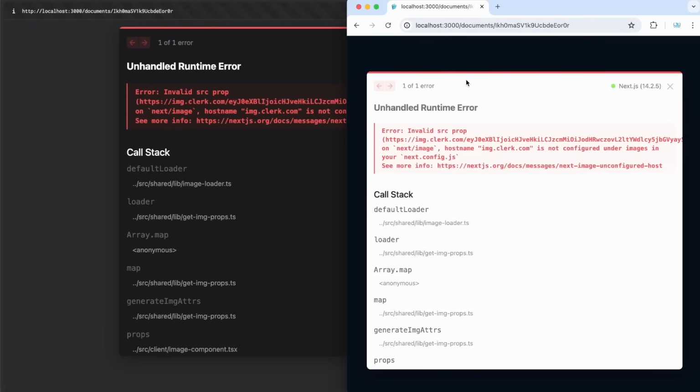Trust me, this is a good one because it means that everything was supposed to work. It was very close to working and it actually did work, but we have to add the source of our profile photo to our next config. So let's just copy the host name, img.clerk.com, which is where the image is being hosted.